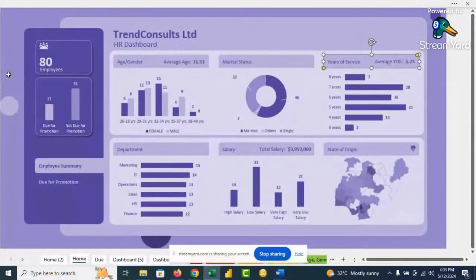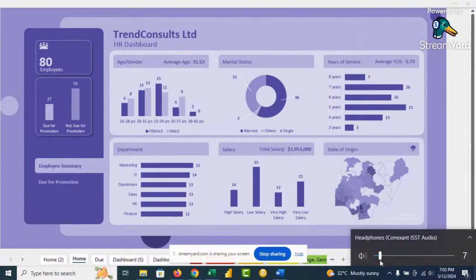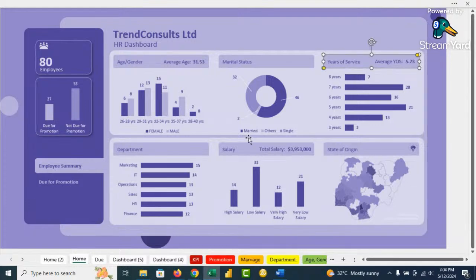For those following me on LinkedIn and on Facebook, you remember this dashboard. This is the dashboard we placed online for everybody to look at. I also had a class with those in my community where we had a practical session on how to do this.